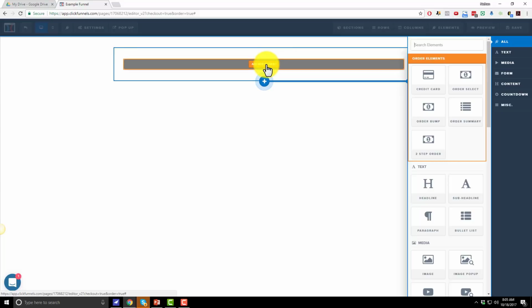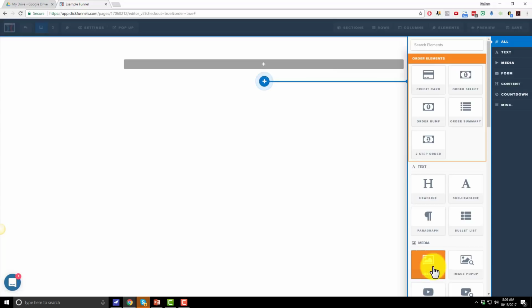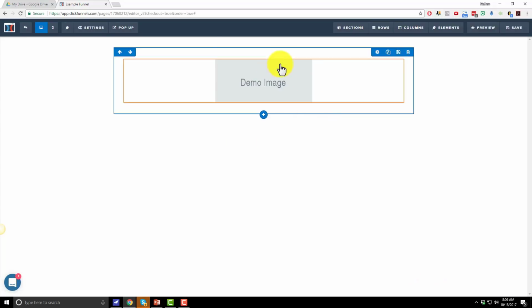And now I want to go ahead and add a new element. And elements are things like images, headlines, forms, buttons, videos, lists, etc. Basically the things that make your page your page. So the first element I'm going to add is an image element, so that way I can add my logo to my page. And it plopped in a demo image.